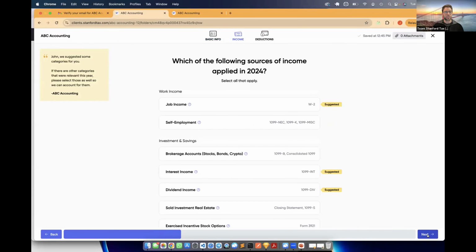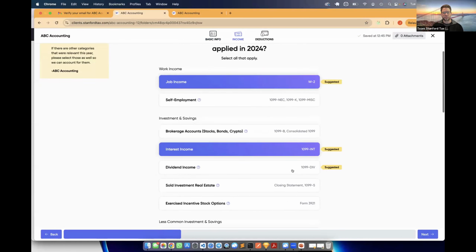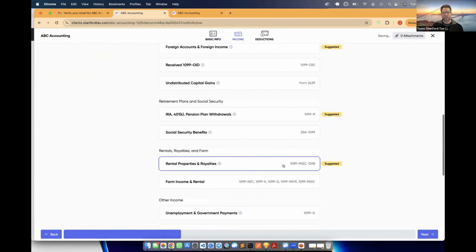We're at the income section. And you'll notice there's a note. It looks like a Post-it note on the top left. We'll see a couple of examples of this throughout the questionnaire. Stanford Tax automatically generates these based on the prior year information. It's just another thing that helps with that personalized feeling and helps make sure the client doesn't forget to provide anything. In this case, it says, John, we suggested some categories for you. Some of these categories are suggested, like job income, interest income. I'll just do like 3 categories so that we can get through.